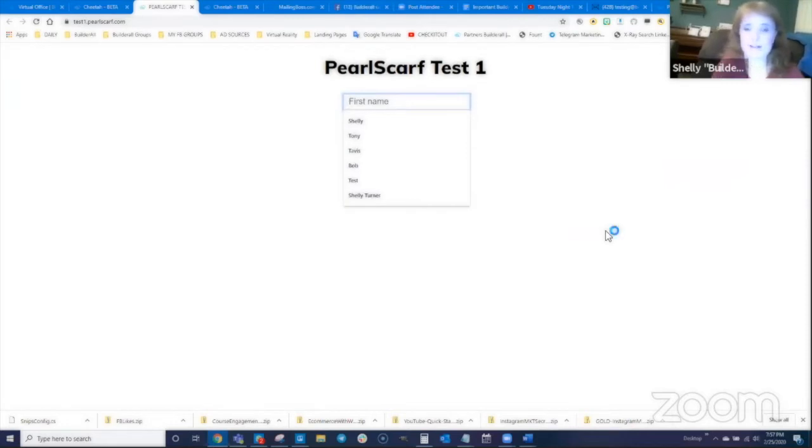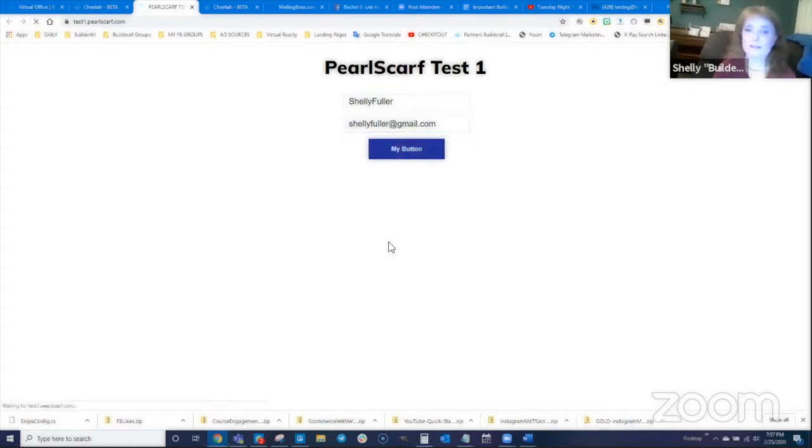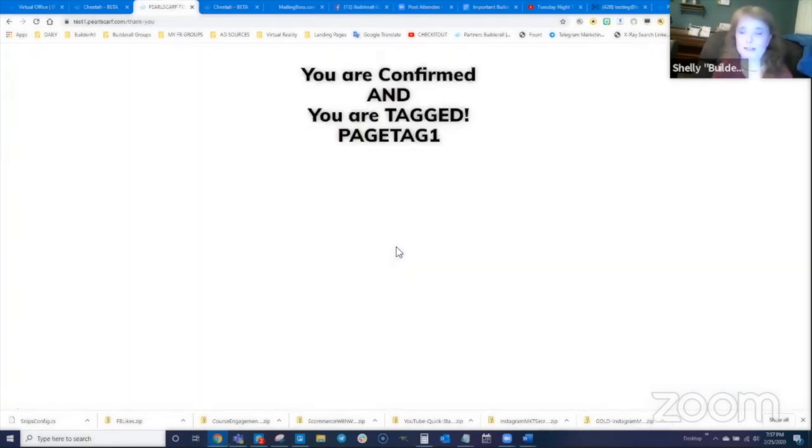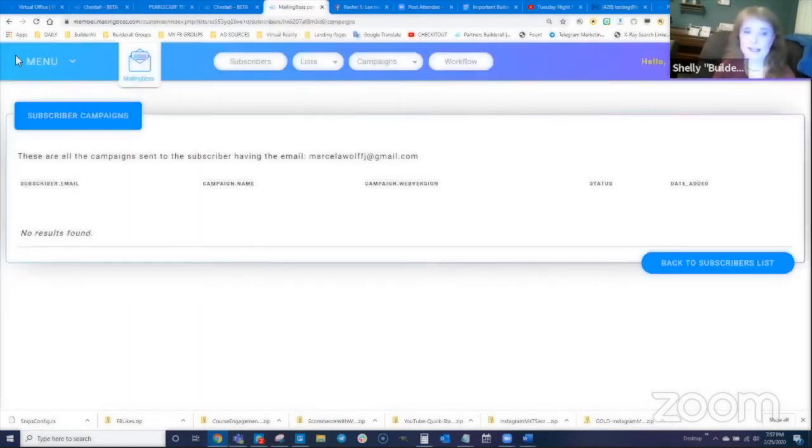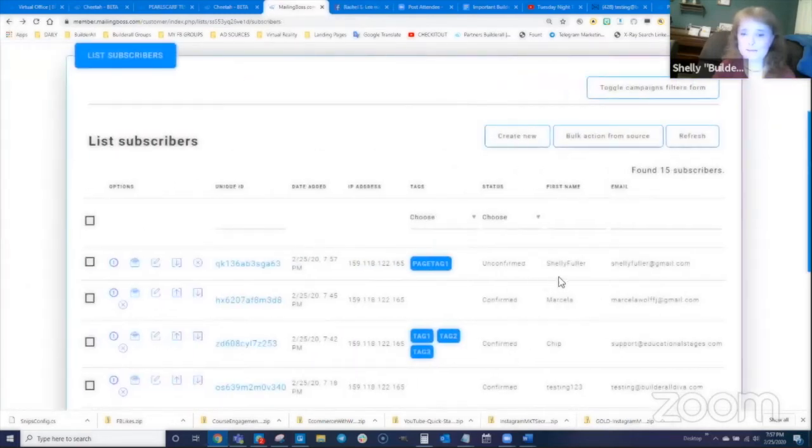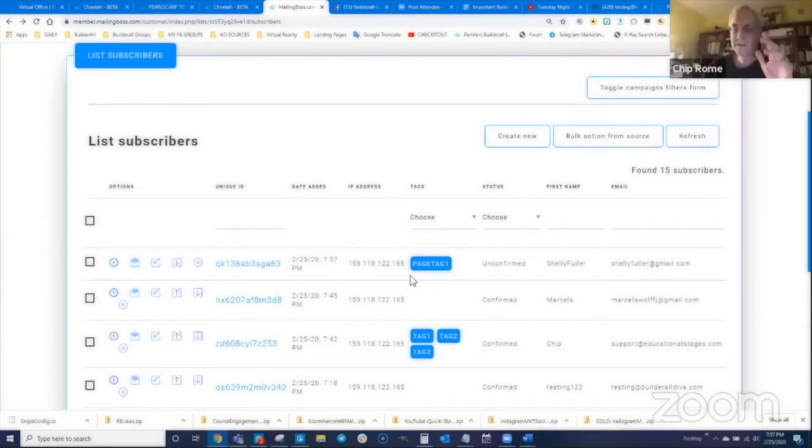And let's see, Shelly Fuller at gmail.com and my button. And it says you are confirmed. Now let's go back to our list and we'll see if it got on the list. Shelly Fuller, and there's the tag. So that was the problem, is I had to skip that email confirmation page and send it straight to the thank you page.